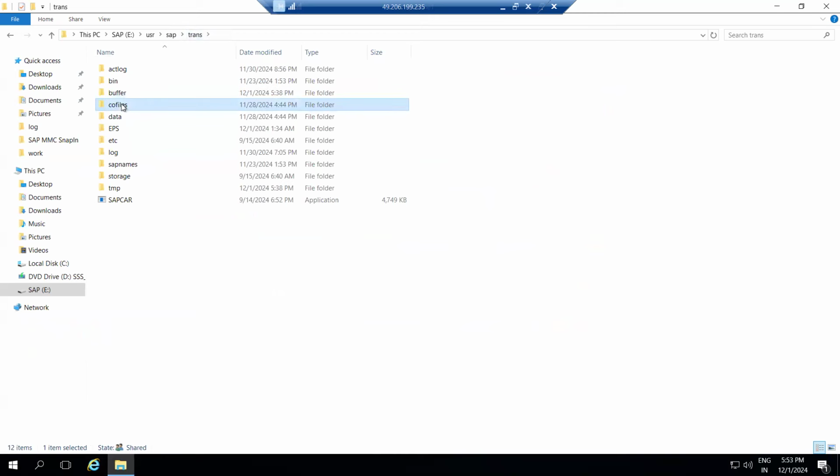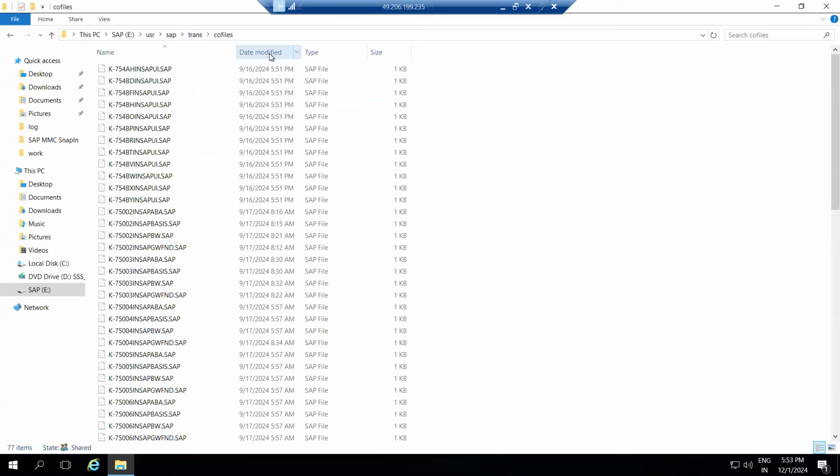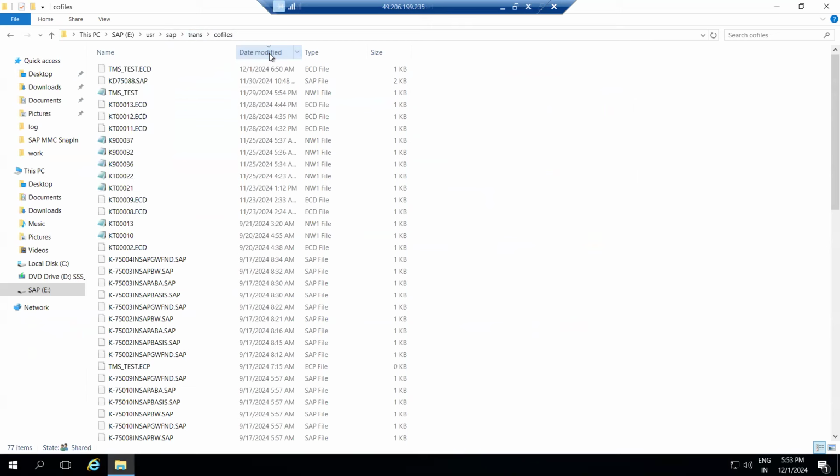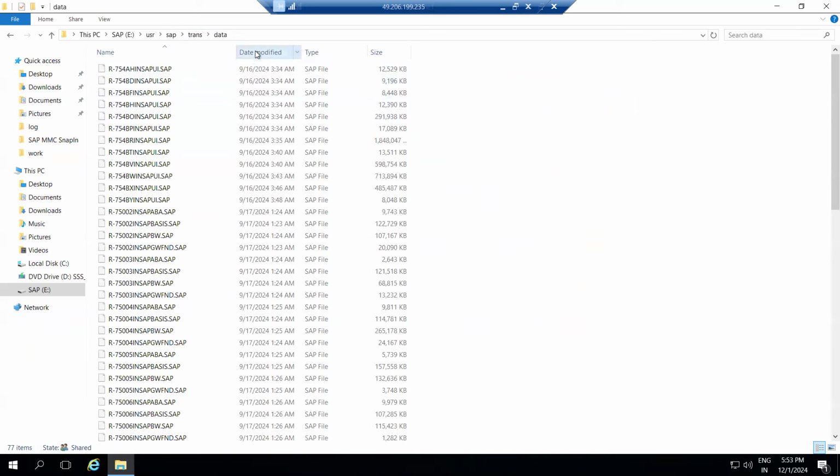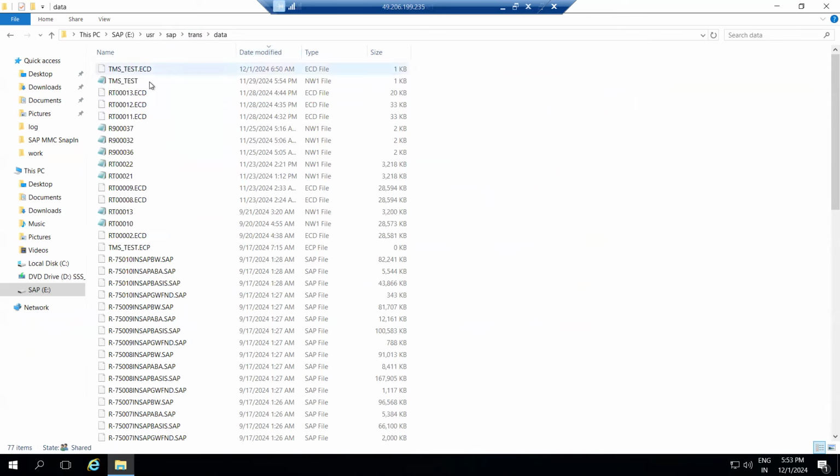Then co-files. These files start with K9. K9 means co-files, right? All the files start with K9. Then the data file: the actual data resides in this folder only. We call this the data file.